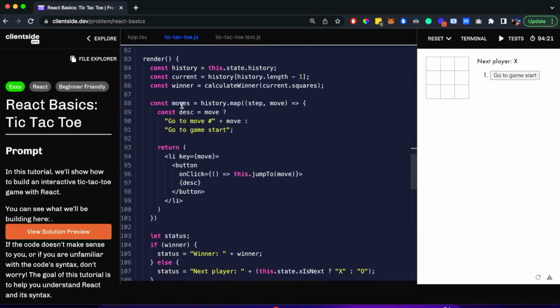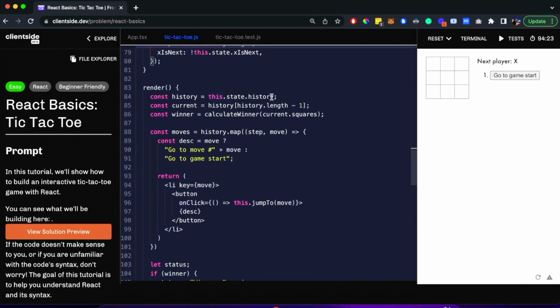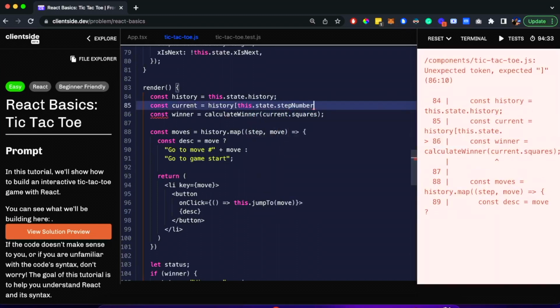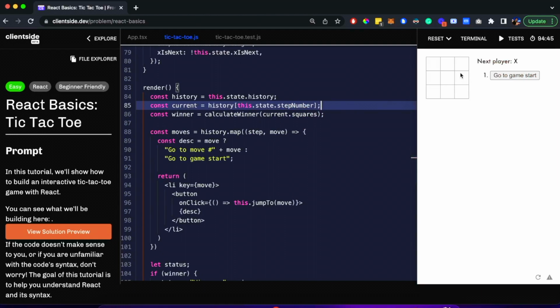And finally, let's go in here and update the current variable. Rather than being the very last item in history, it's going to be the stepNumber. And now it should just work. If we go back, everything is working as expected. Go back, and we have a winner.